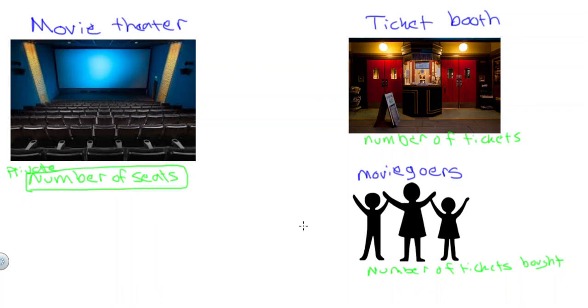So we would set the number of seats for the movie theater to private, but what about the number of tickets? Do we want the moviegoers to be able to directly walk up to the ticket booth and change the number of tickets at the ticket booth? Well, no, not really. The number of tickets should be privately held by the ticket booth. You shouldn't have the tickets directly accessible by the moviegoers. So for the ticket booth, you would also want to call your variable private.